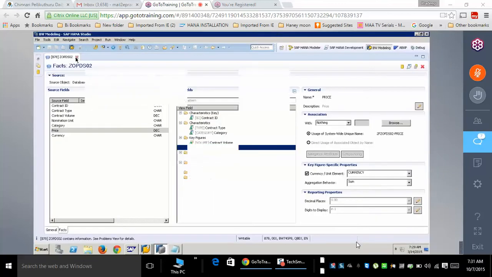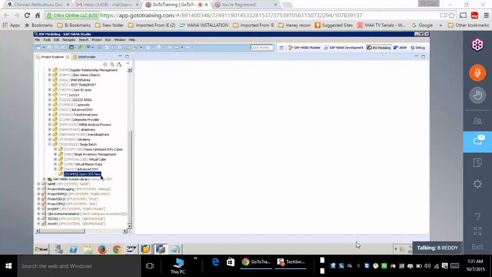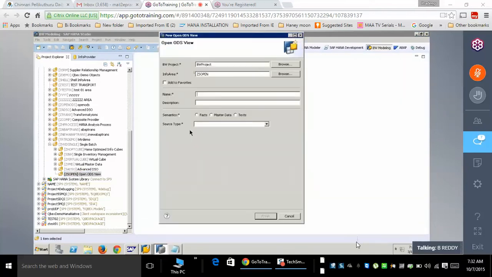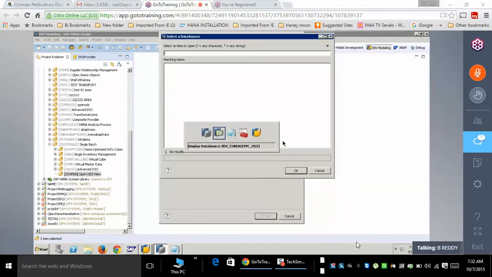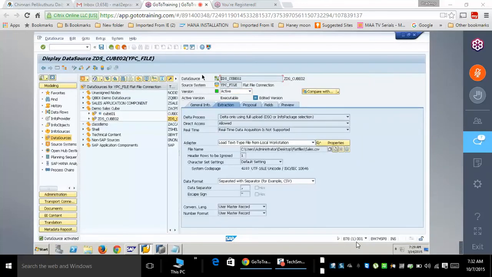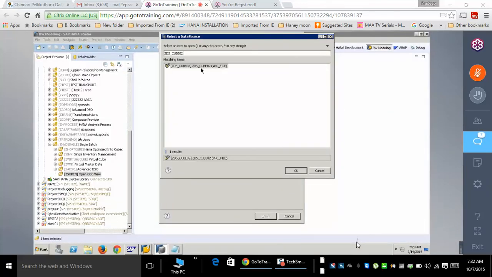Let me create an Open ODS view of the data source. What was your data source? So this is of what connection? Flat file.